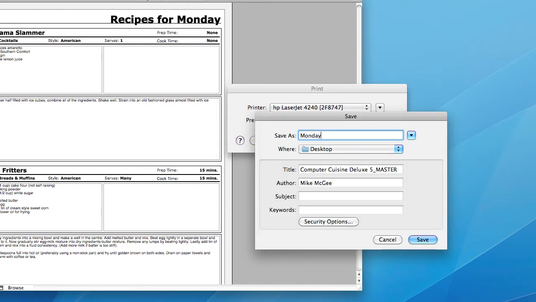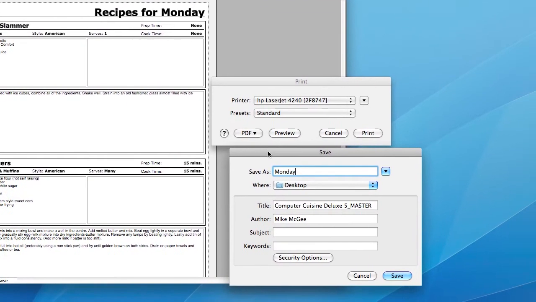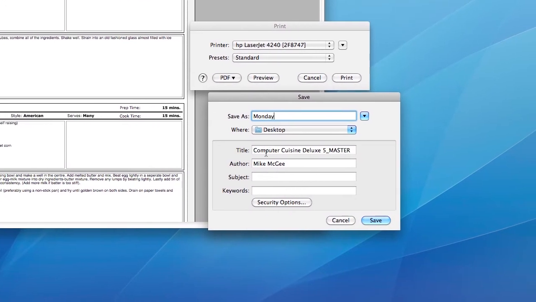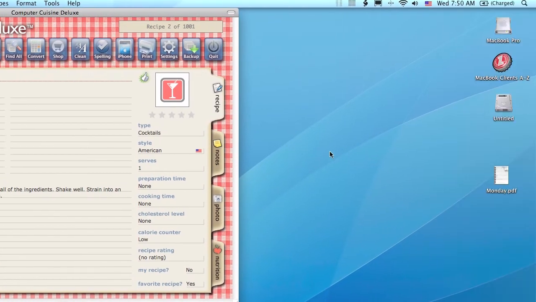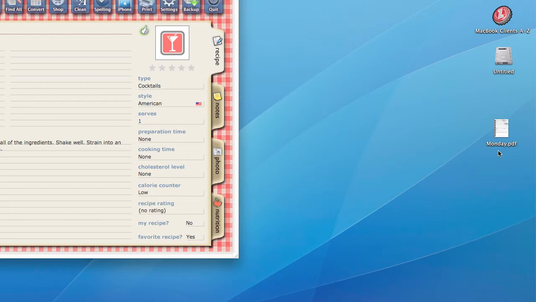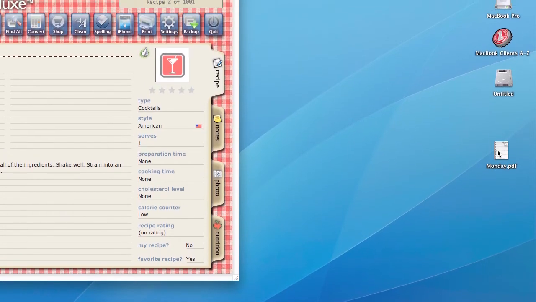And I'm going to just call this file Monday. On the Mac, you can save out as a PDF file, and I'm saving this to the desktop. You can entitle this anything you'd like, and then just click Save. So once I do that, you can see that now on my desktop, there's a file called Monday, which is a PDF file of those exact recipes I selected.